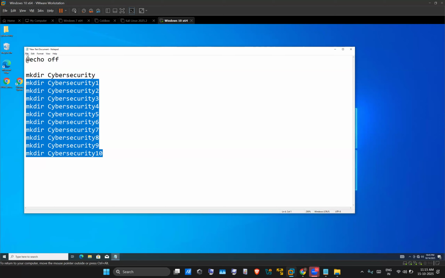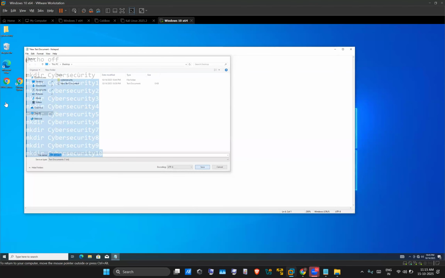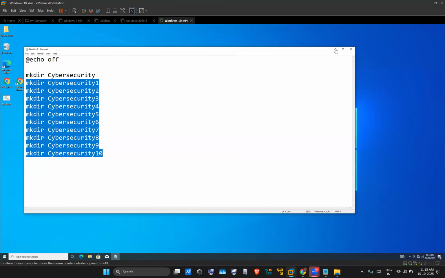Okay. So to save this file, what do I have to do? I have to click on File, Save As, and then I will just name it new doc2.bat. I'm just saving the file. Okay, got saved. Now you can see the new doc2 file has popped up over here, right?